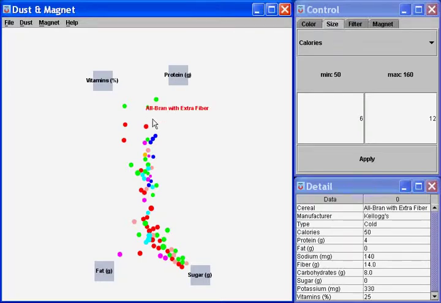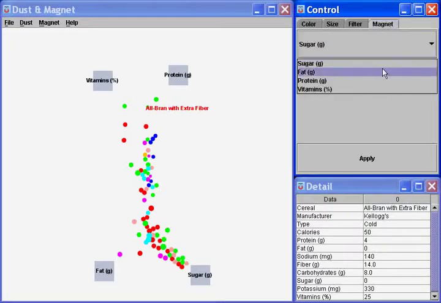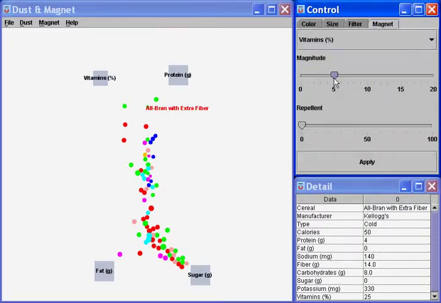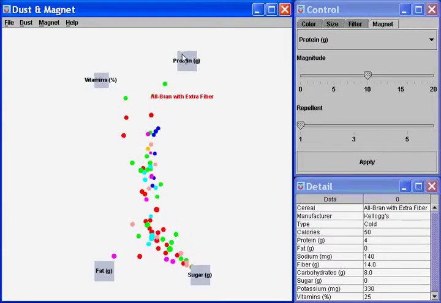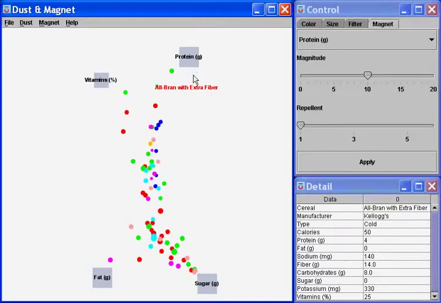Only one of the green ones appears to be low in calories. Selecting it identifies the cereal, All Bran with Extra Fiber. We've tried that before and we want something a little tastier, so let's look for other options. Perhaps we can relax the importance of vitamins in the cereal since we can supplement breakfast with a multivitamin. We can modify the magnitude or pull of the vitamins variable by lowering its magnitude through the user interface. Now when the magnet is moved, it has less of an effect on the dust particles' movements and positions.